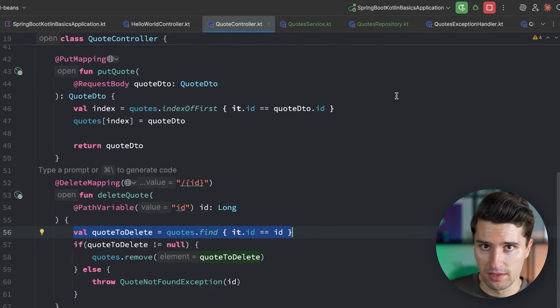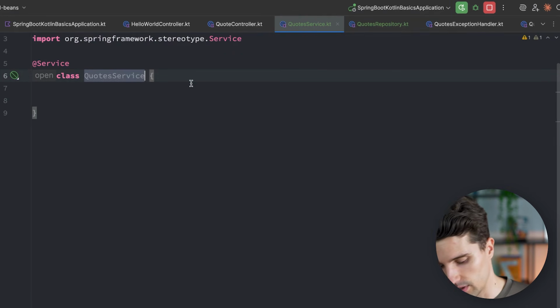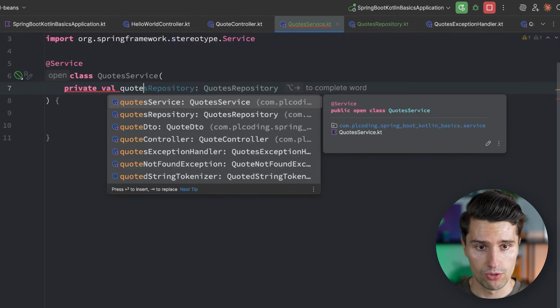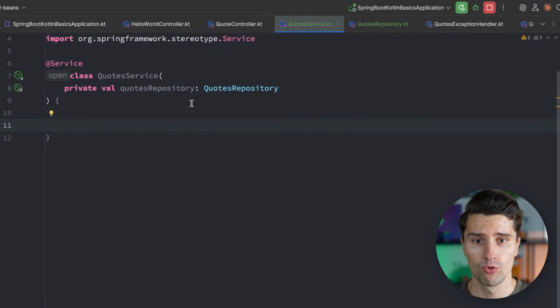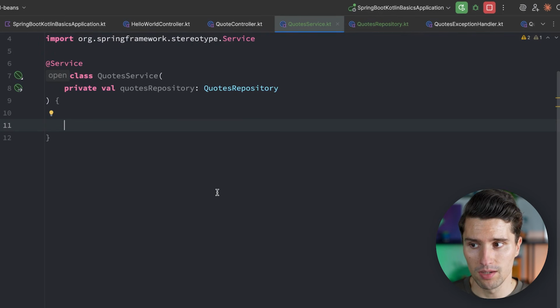The middleman between these, typically in Spring Boot, is a service. So the service would now get something in its constructor, a dependency, which would be our quotes repository. So the service's purpose, and again, we get much more into detail with these architectural layers later in this playlist, but the service's job is in the end to just implement our business logic.